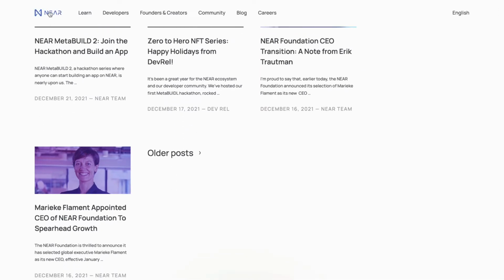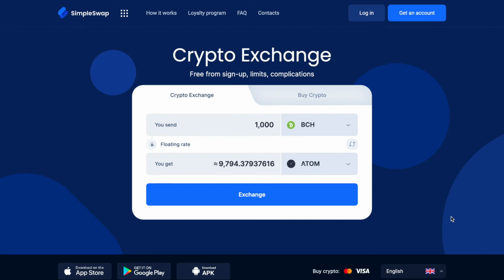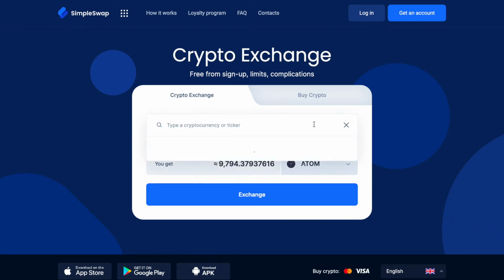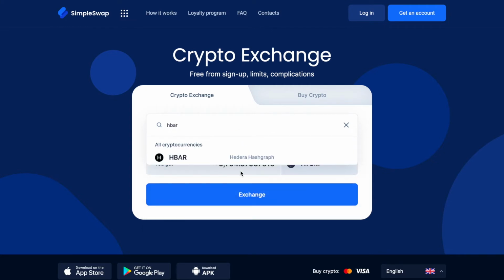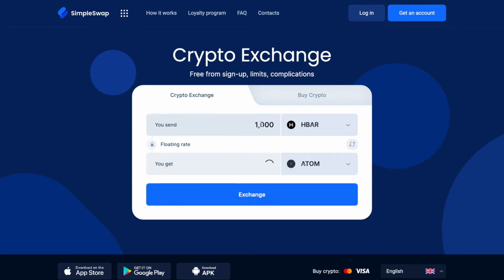Ready to get some NEAR coins? Start with selecting the coin that you want to exchange in the USEN section using the drop-down list. You can also use the search bar. Just start typing the name of the cryptocurrency or its ticker. Next, enter the amount you would like to exchange.